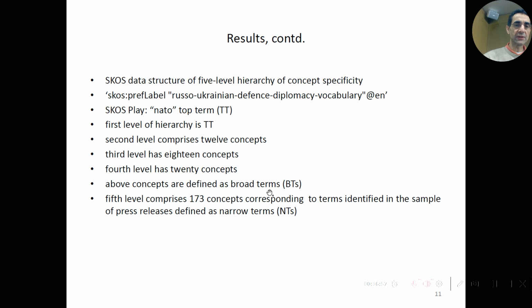Continuing with results, the SKOS data structure has a 5-level hierarchy. The SKOS preferred label for our vocabulary is Russo-Ukrainian defense diplomacy vocabulary. We use tools such as the Cove controlled vocabulary editor by the NARO Lab of the Athens Institution Research Lab of the University of Athens to develop our controlled vocabulary.